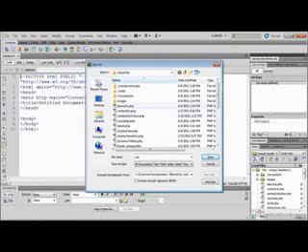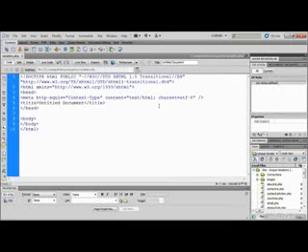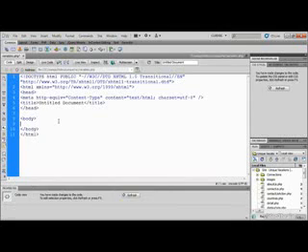And I will save this as variables.php. Now, because I set PHP as the default extension, if I did not add .php, Dreamweaver should do it for me. So how do we create a variable in PHP? I'll put some information between the body tags here.